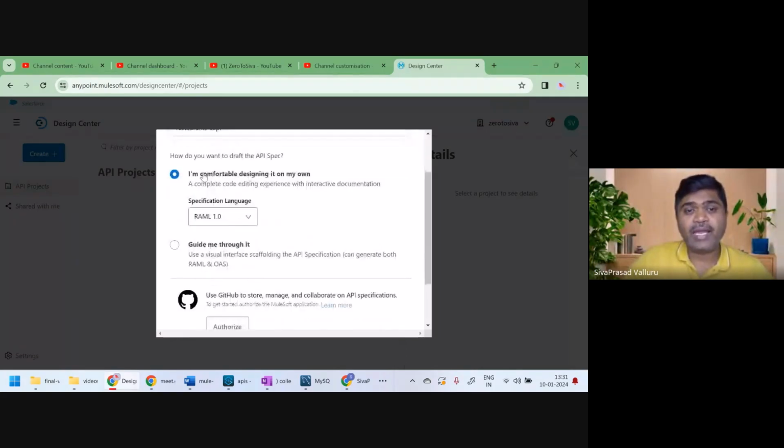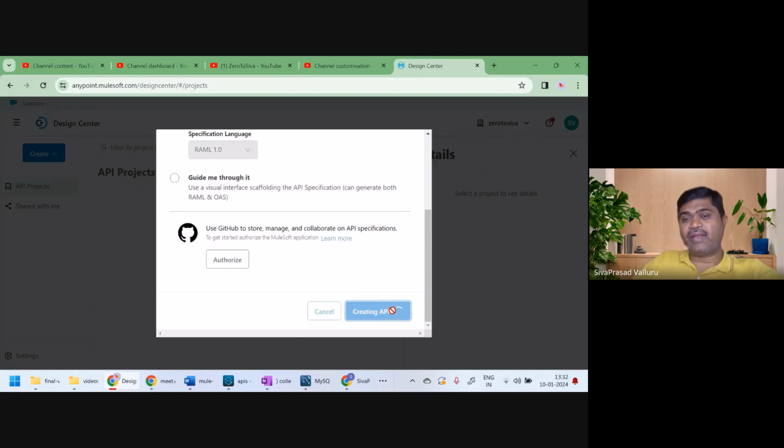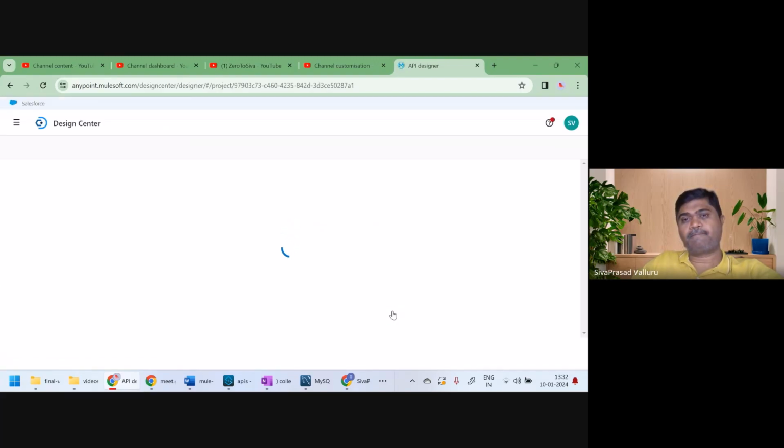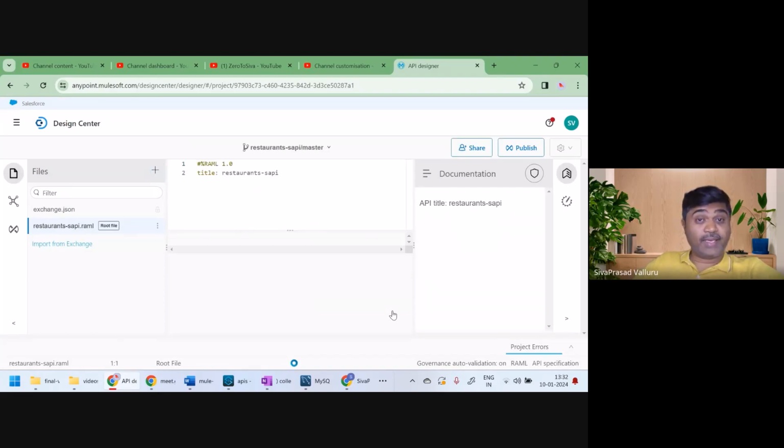Either I can write it by hand or I can design RAML just by dragging and dropping. But I wanted you to understand by typing. Designing RAML using a visual interface is also easy, but I don't suggest it. Writing by hand is always better. You'll learn a lot. Okay, so I'm comfortable designing it on my own, and then I'll create an API. Okay, an API is created.